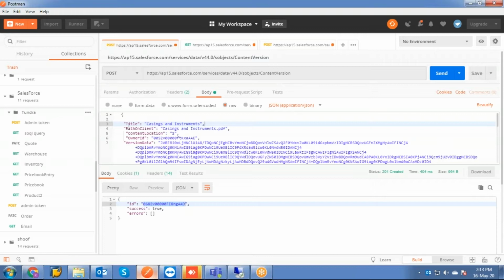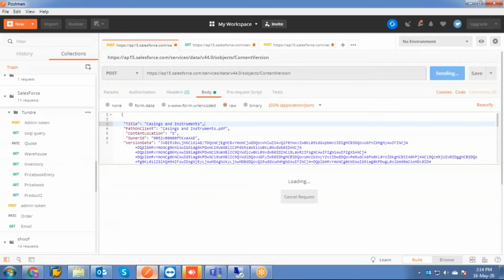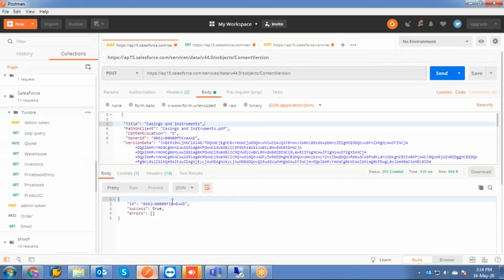So this is the API name, and these are the fields which we are passing: Title, PathOnClient, ContentLocation, OwnerId, and VersionData. VersionData is nothing but the body of the file, and I'm going to upload this file to Salesforce. Click on Send. Now the file has been created.